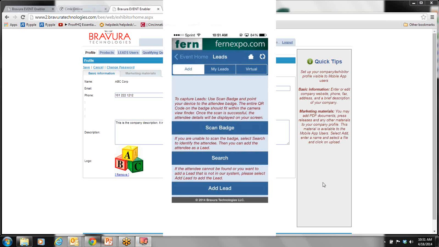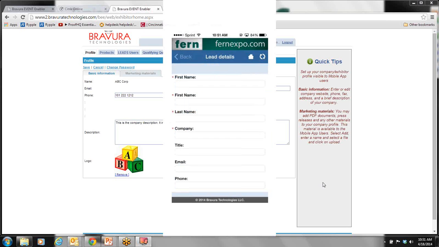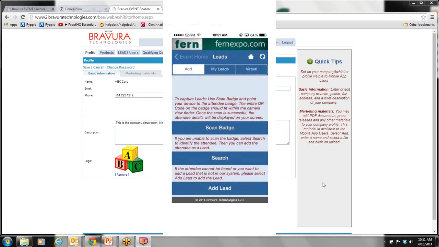And then at the bottom of the screen, you can add lead. If they don't have any of that and they're not showing up for some reason, as a fail-safe, you can always click add lead. It requires a bit more time because you've got to enter their name and contact information, but you can always enter in a lead that way as well.